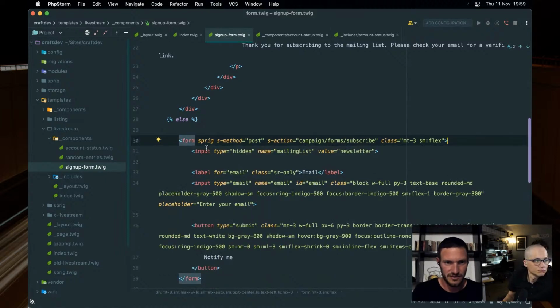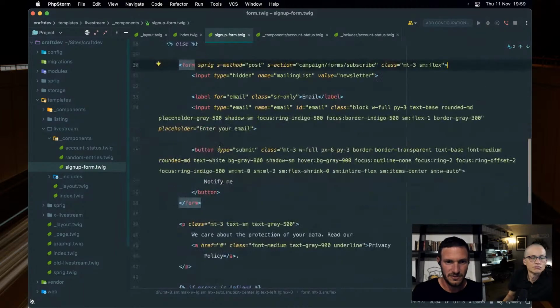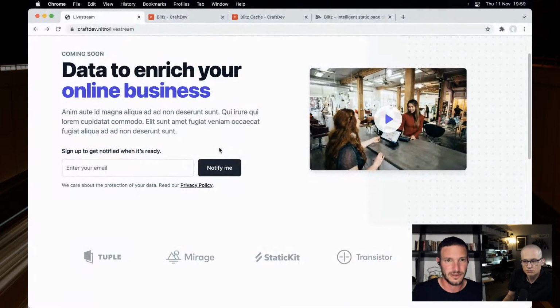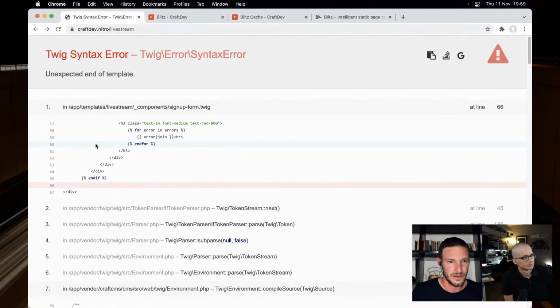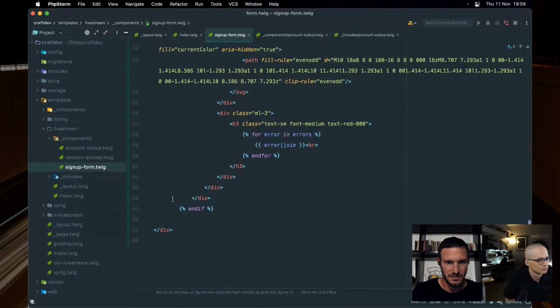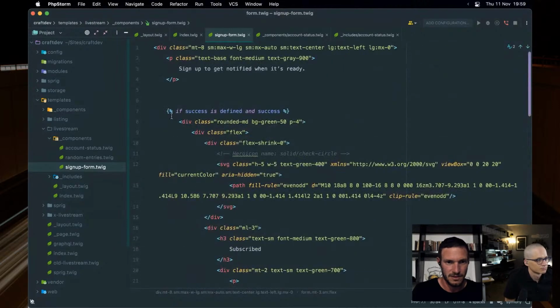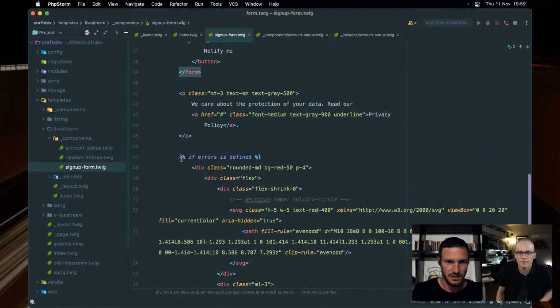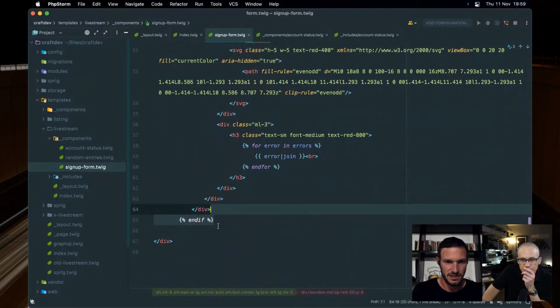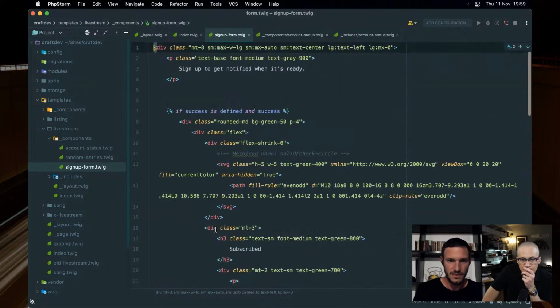That's the only change I have to make to make this form interactive. But let's take a look and see if we did that right. No. All right, I think I'm just missing an if statement. So if success, else, if errors, end if. Yeah, missing an end if.